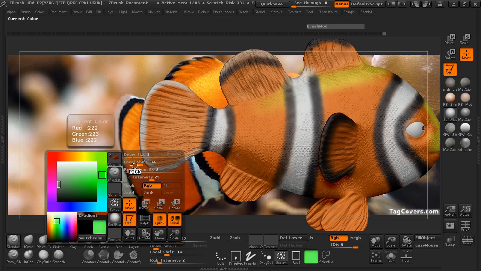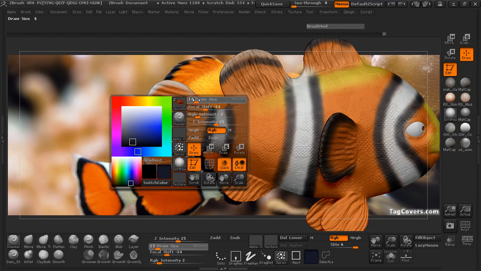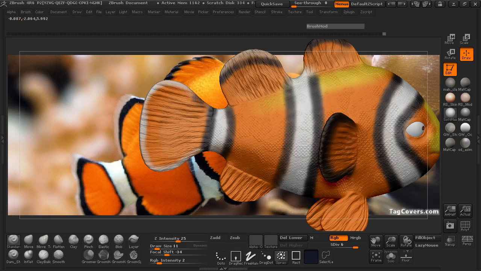Okay, we'll go ahead and grab our black again. Just have to shrink the brush down. Just being careful that we don't overpaint the white too much. Okay.